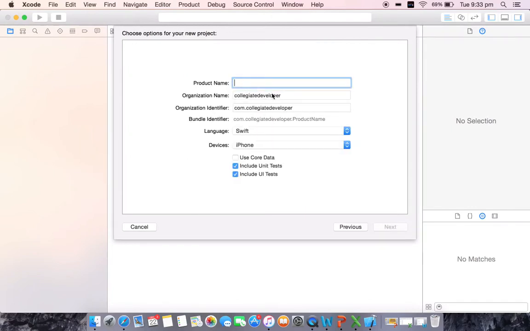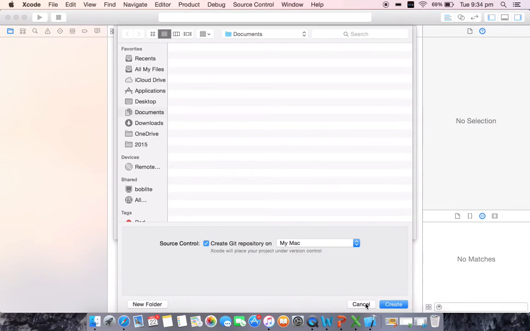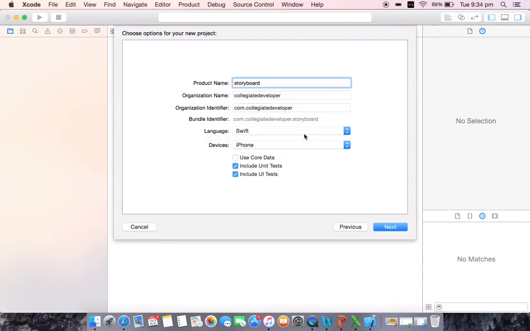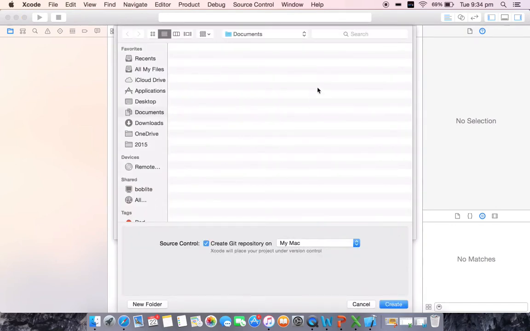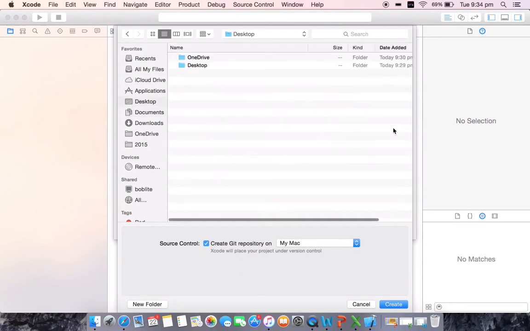Give it a name, whatever you want to call it. So we'll do this one storyboard. Next. Make sure that you've clicked on Swift, and we're developing for the iPhone. So just check both of those two are highlighted before you move on. Next, we're just going to save it on the desktop, and we will create.